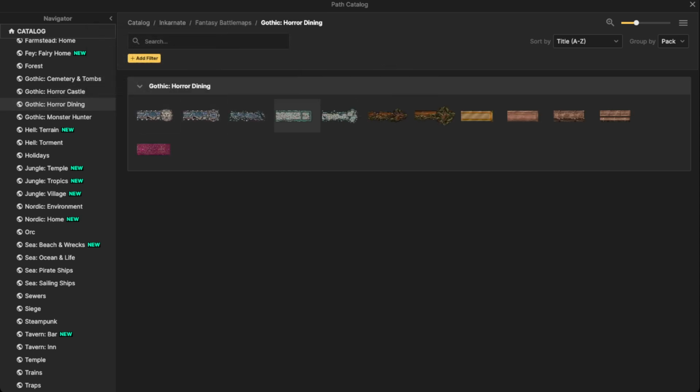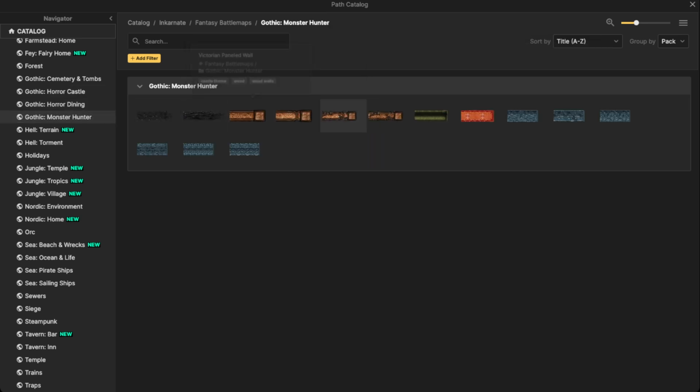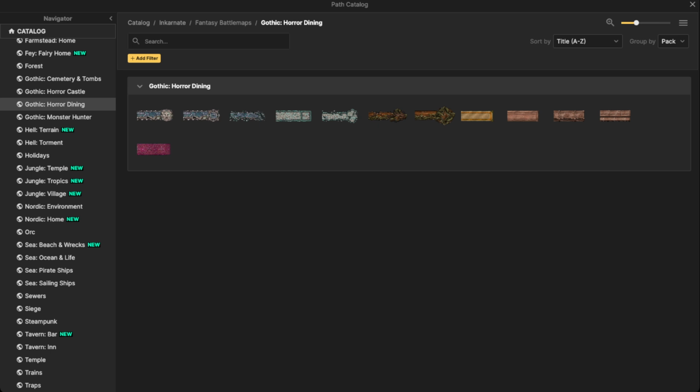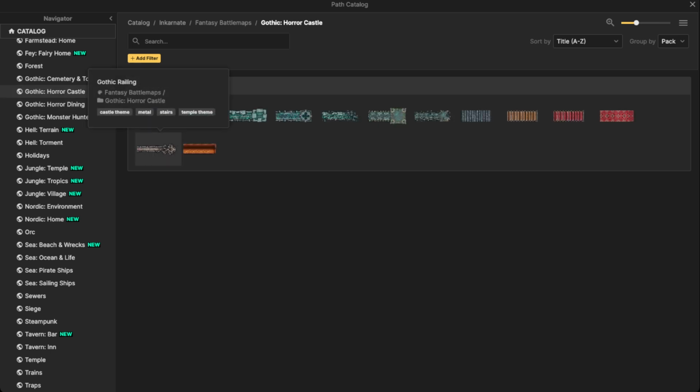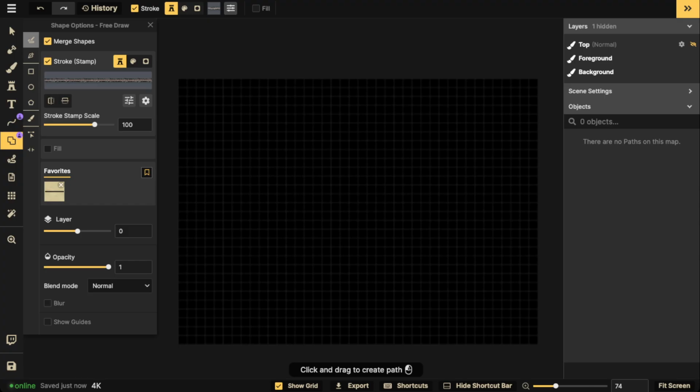Dining. Ooh, yeah, I kind of like those ones. This kind of wooden color looks nice. Let's check out the Monster Hunter. Let's go with this one right here, this Gothic railing. I kind of like that grayish color. I think it looks nice.